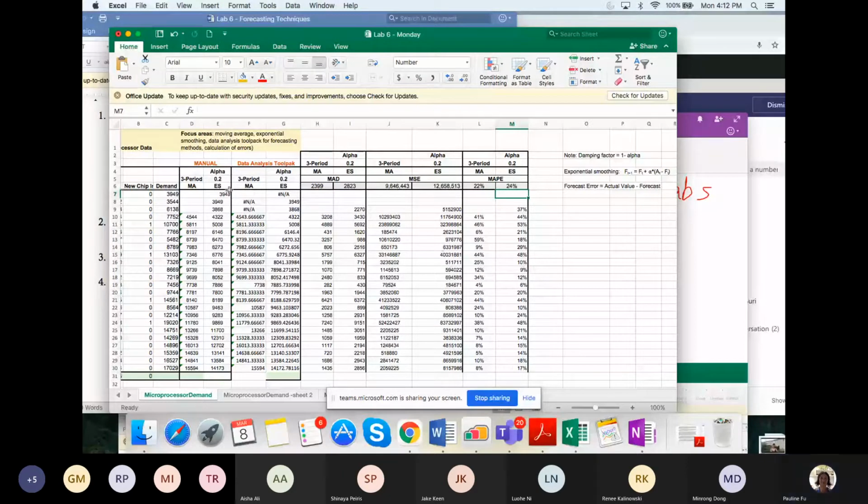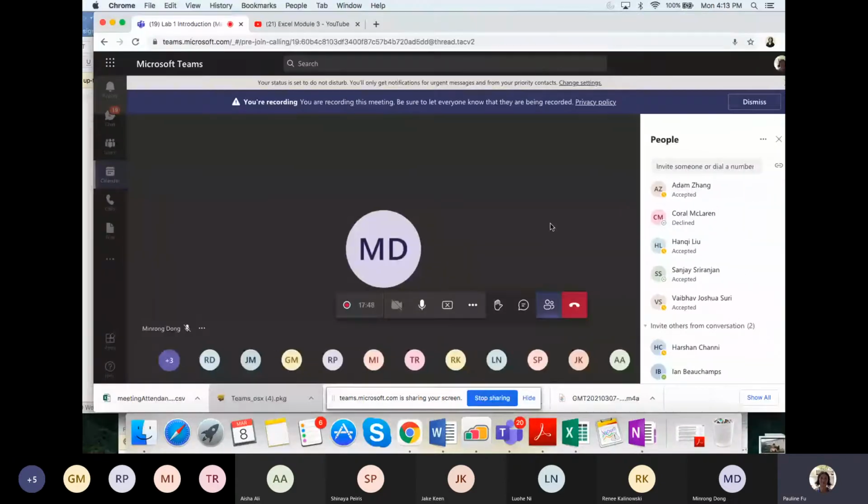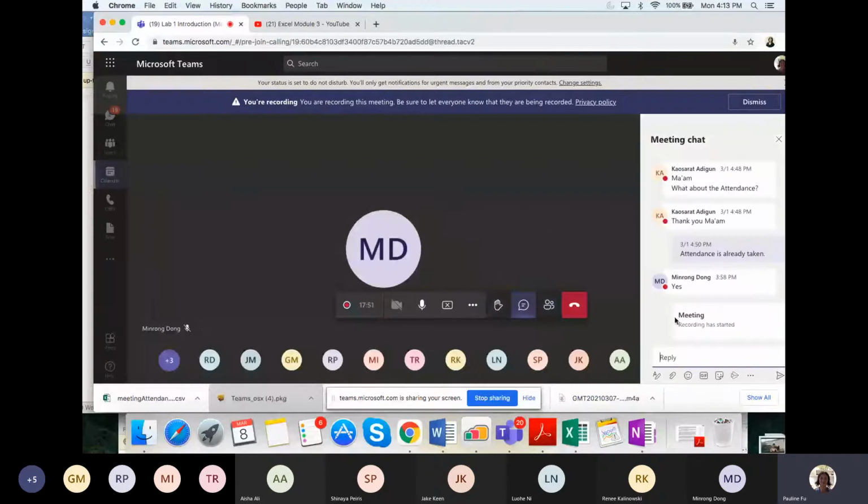So based on MAD criteria, you would choose the smaller number. So this one is smaller number based on MAD criteria. If based on MSE criteria, you also choose this MA method. For MAPE, this one is a better method. Overall, MA is a better method than exponential smoothing in this question, in this data set. Okay. So let me check. Any questions? I'm checking the message. Okay.